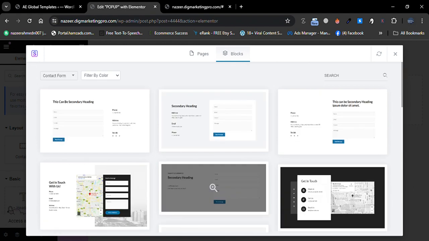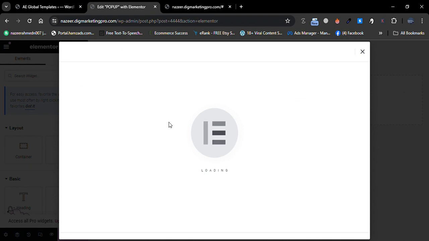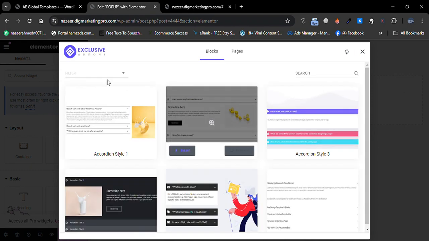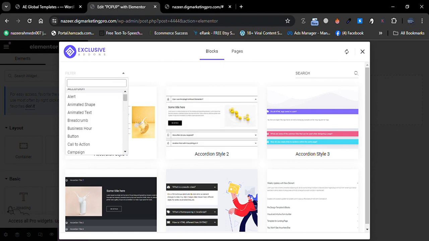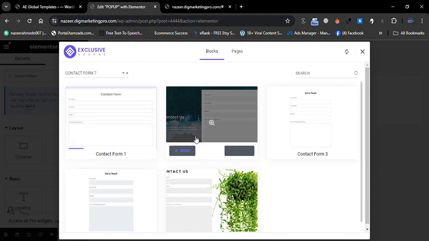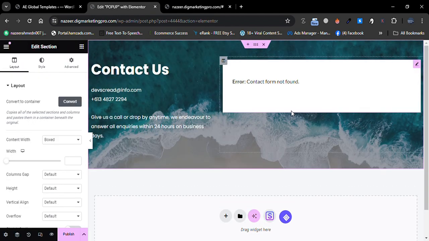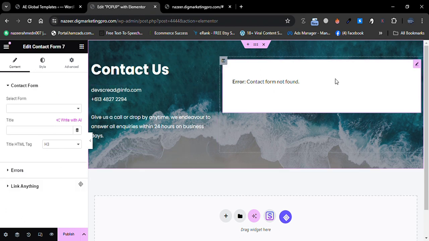So let me go back and click on this one. I will choose from here the same one that I showed you in the beginning of the video. So let me insert this one. So here it is, our contact form or trigger button. So let me click on here.